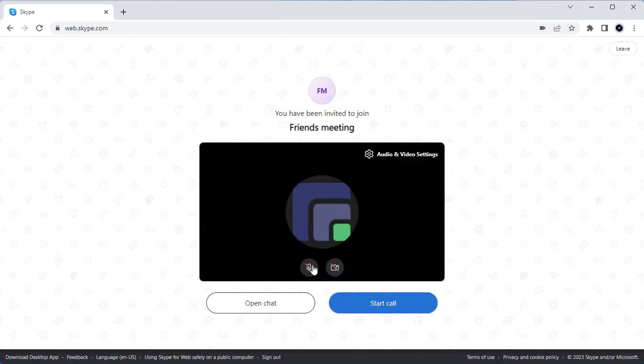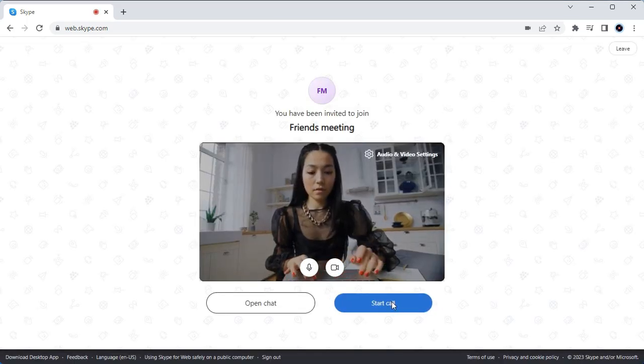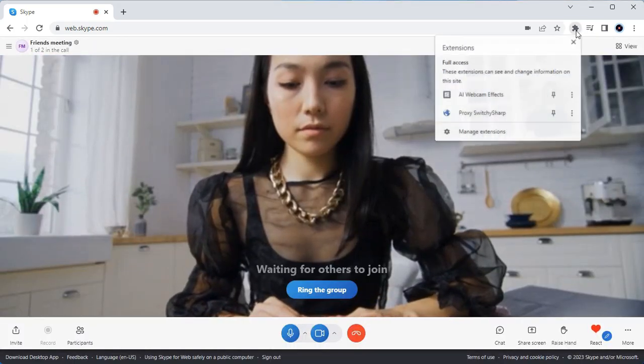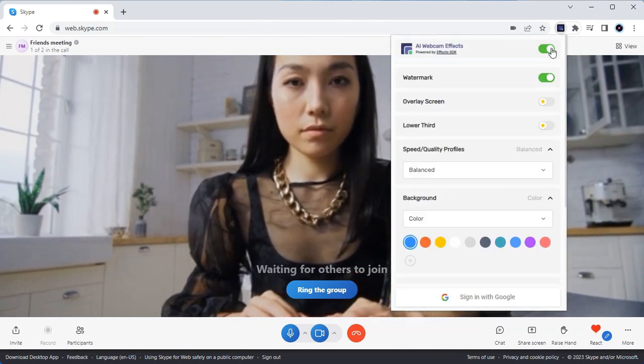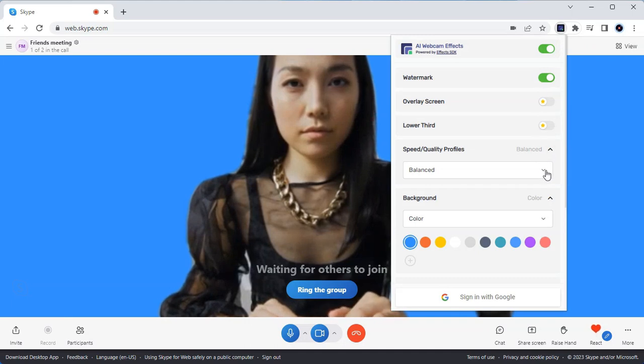Once your webcam preview opened, start call, open the AI Webcam Effects settings and turn on the extension. If you're using the extension for the first time, select the quality profile to ensure that the extension detects you on video much better.